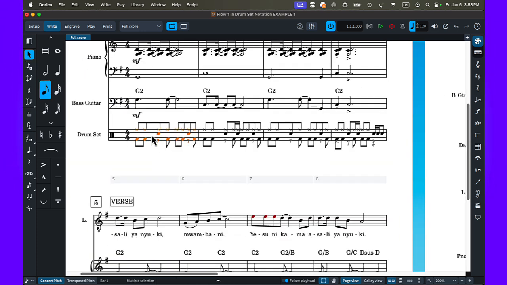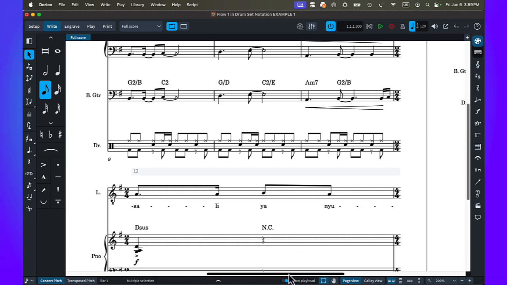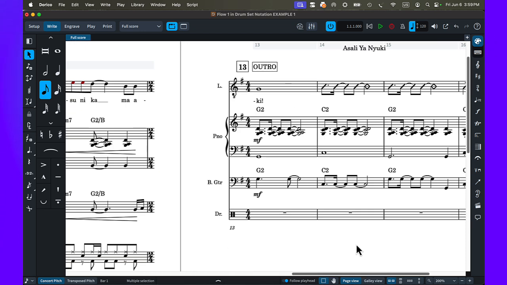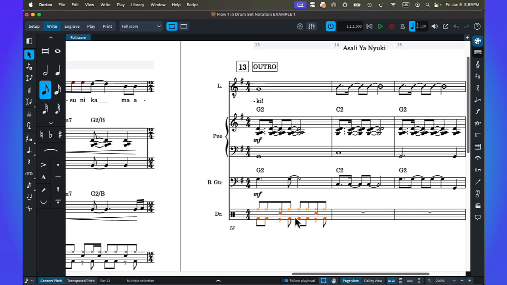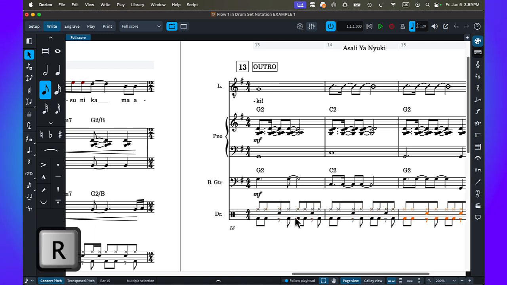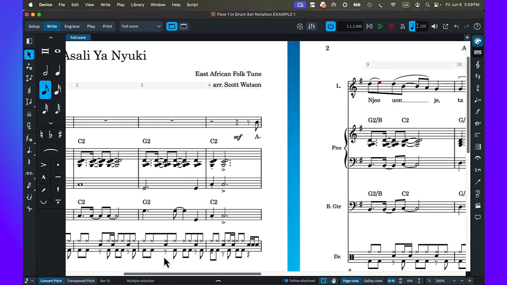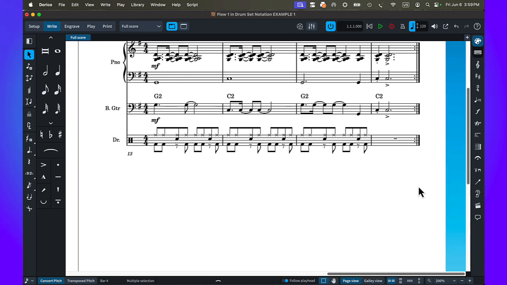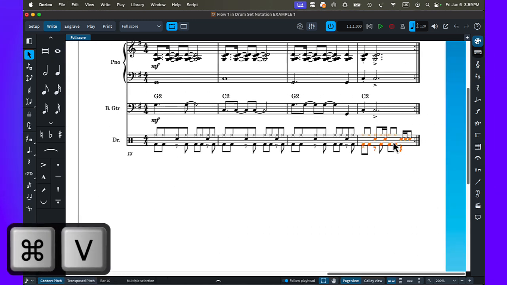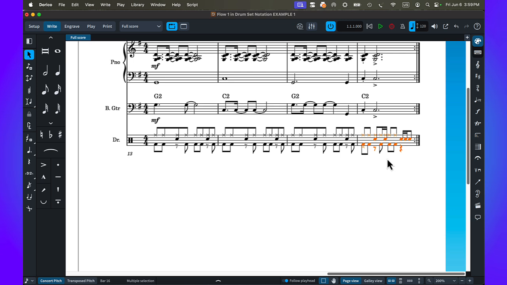So I'm going to copy that, Command C, and then go over to here and paste it, Command V. And I want to have it repeat 2 more times, R, R. And then my last measure is going to be very similar to measure 4 in the song. So let me go back here and copy that, Command C, and then go to the last measure and Command V. All right. We're looking good.